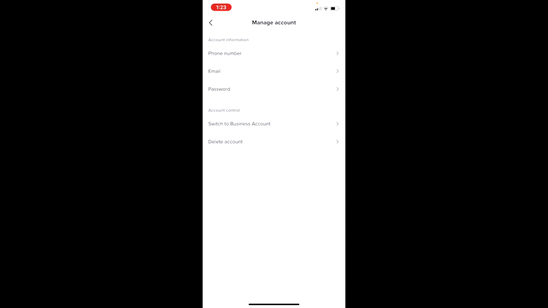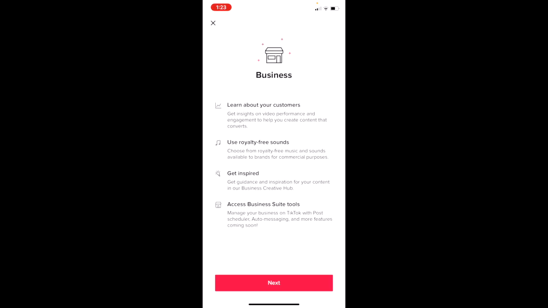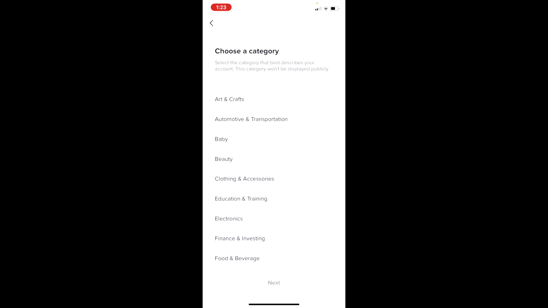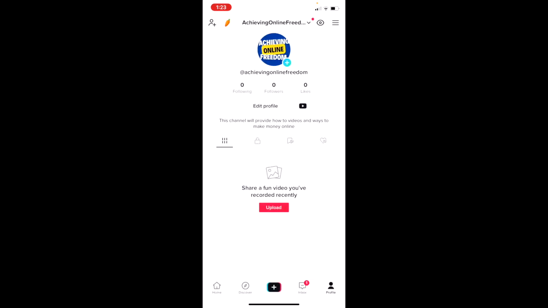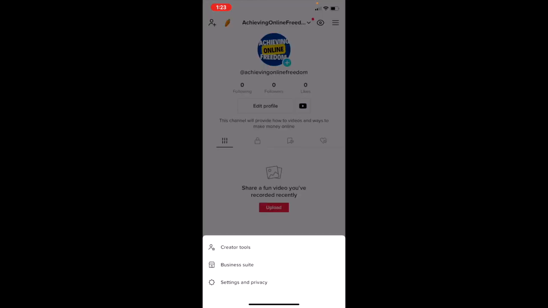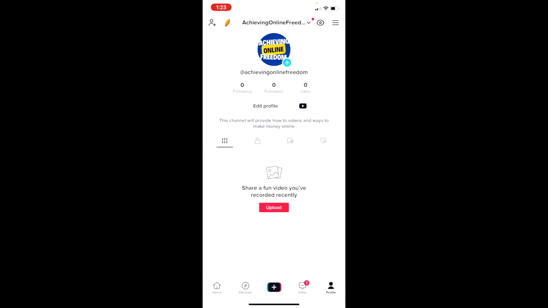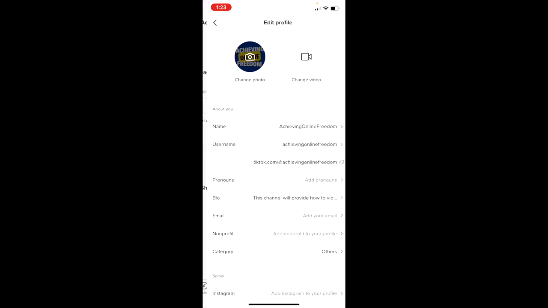So I'm just going to click this, click next. I'm just going to click other. And now I'm in the business account. And you can see this because now if you click on the three lines again, it's going to have the business suite. So once you're on your business account, all you need to do is click on edit profile.